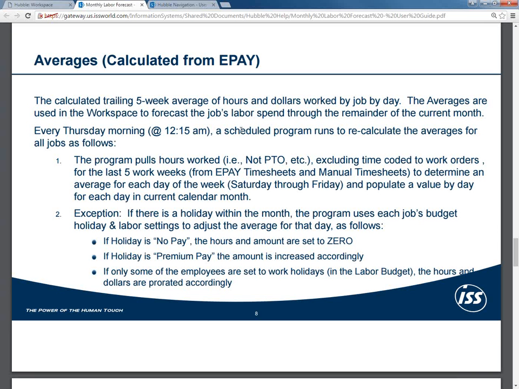So what it's going to do is go out there and look at each job, pull out the last 5 weeks of time. It's going to exclude any work coded to the work orders and determine the average for each day, Saturday through Friday, and populate that into the system. If any of those jobs have holidays, the system is going to take those into consideration as well.